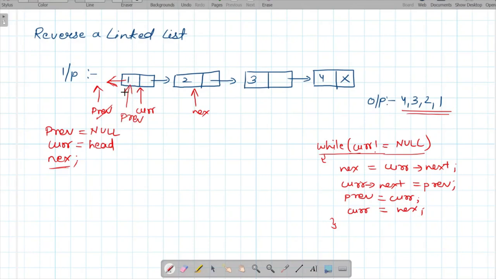So basically we have to do this pointer connection, and then we are updating our previous value. So this is pointing to null. Okay, we have updated our previous. Now we are updating our current value. Current will be updated by next, so current will now be changed to here. So now our new current is this.